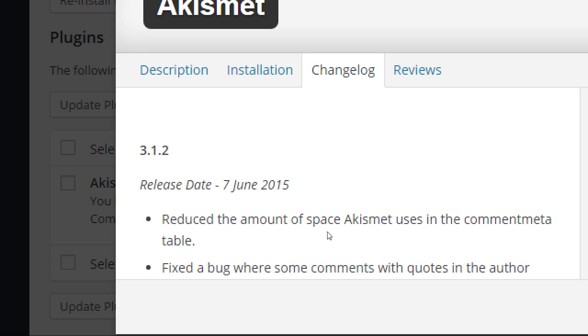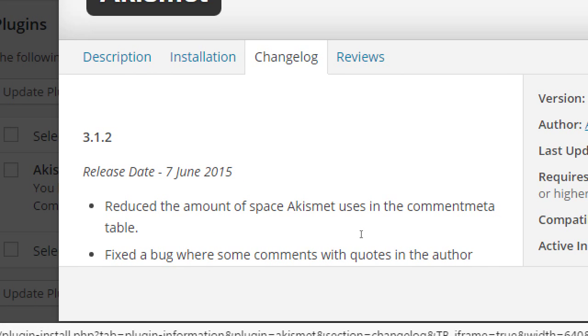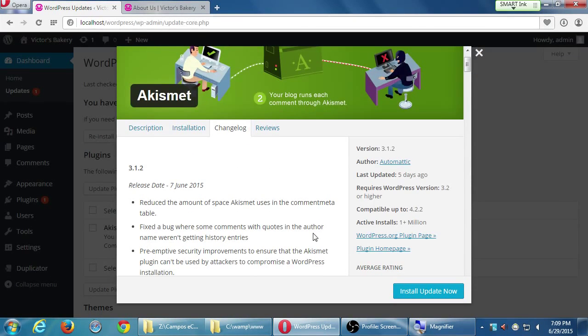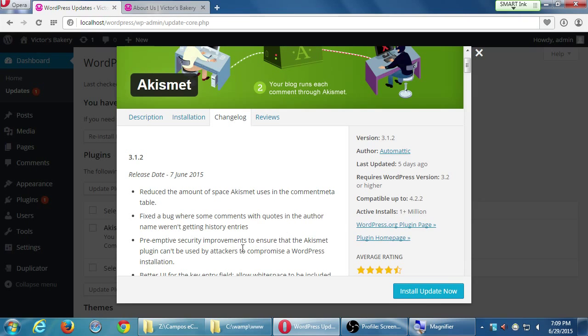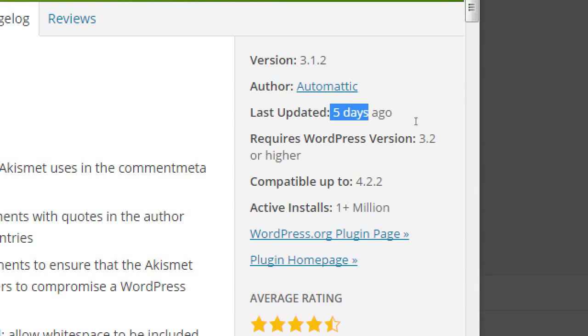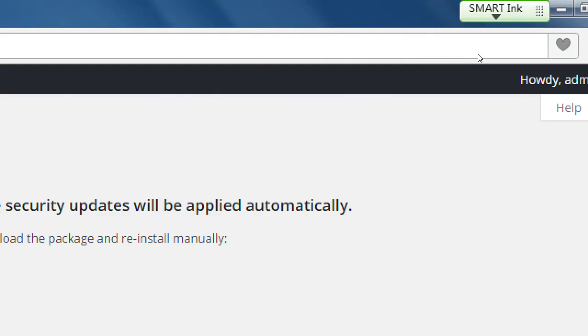Oftentimes, this is a little technical, because all of this stuff is a little technical. What does it say? Reduce the amount of space Akismet uses in the comment meta table. Okay, sounds great. Fixed a bug where some comments with quotes in the author name weren't getting history entries. Preemptive security improvement to ensure that the Akismet plugin can't be used by attackers to compromise a WordPress installation. So it does talk about their security updates on that. That's nice. Click the X on the top right. Close it. Don't click install just yet. And this was last updated apparently 5 days ago. But anyway, close that for a moment.